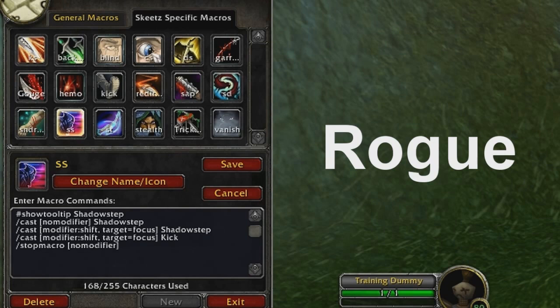I'm going to give you guys some of my personal favorite macros from each one of my characters. This one is a personal favorite of mine when I play my rogue, and I'm going to give you a couple from each actually. This one is my shadow step focus kick macro.